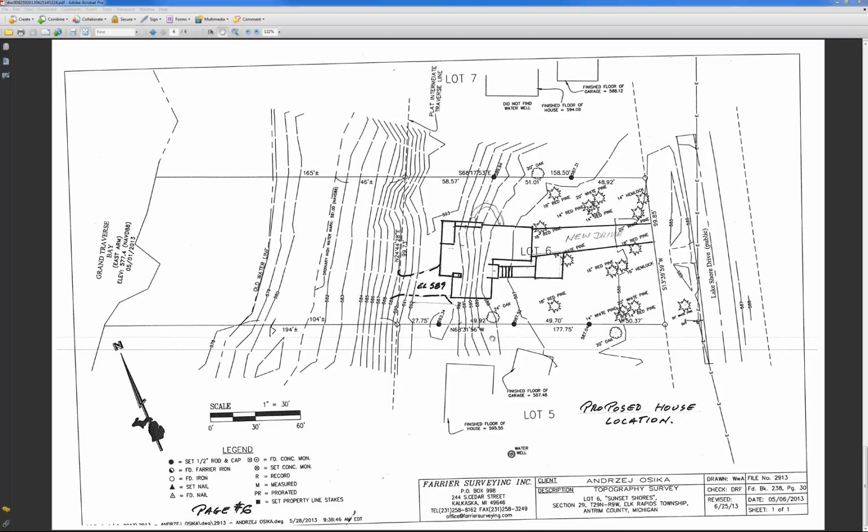An easy way to resize a PDF. I've been doing it this way for years, and somebody asked me to make a video of it, so here you go. Here's the PDF that I need to make this site plan.